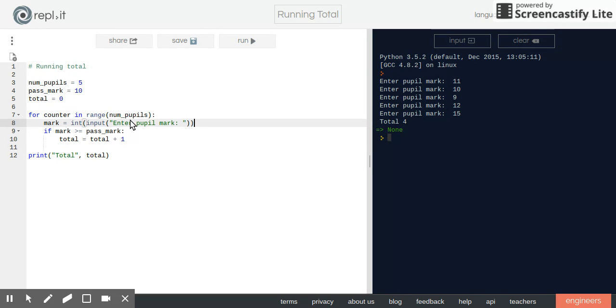And that's how you do a running total. And this is the important part to take away: total equals itself plus 1. And obviously you could increment it by a different value or decrease it.